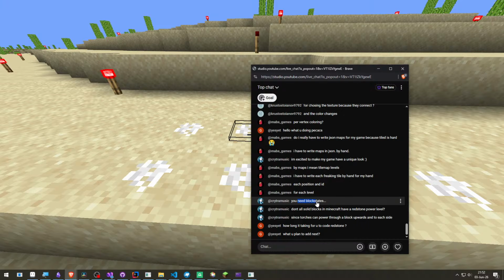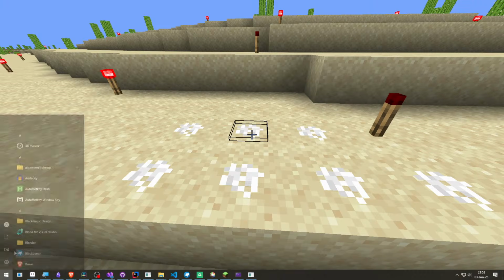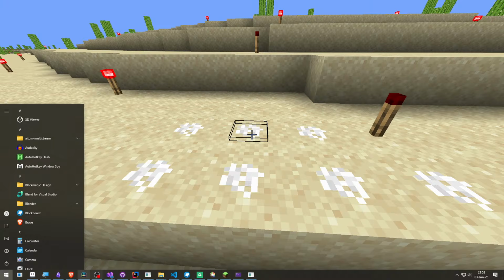You need block states. Don't all solid blocks in Minecraft have a redstone power level, since torches can power through blocks and to each side? Yeah, that's what I'm thinking. Block states. What is a block state? Like, I know that the block can be powered. You can power it differently. There is a different power level for a block.